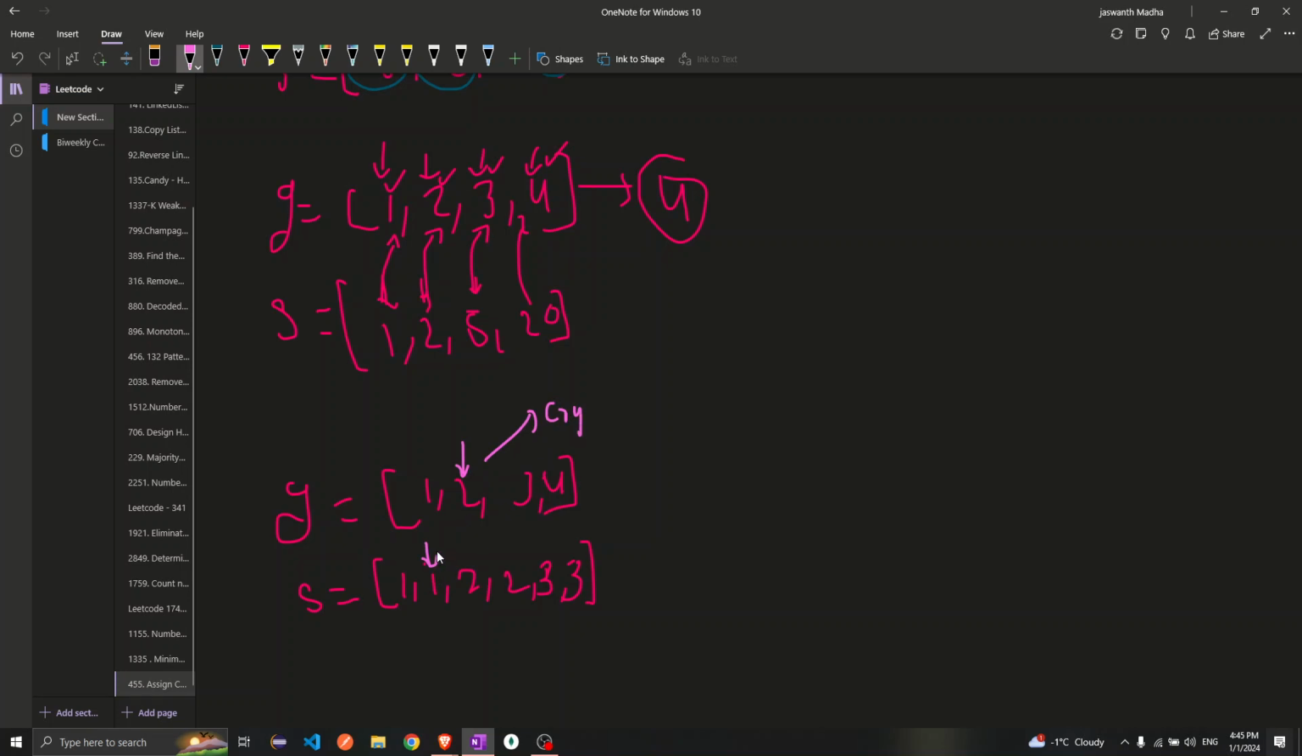So if you observe carefully, we cannot give this cookie to him. We cannot give this cookie to any of the children sitting on the right side, right? Because all the children want a bigger cookie. So we cannot give this cookie to any of them. So we'll just simply ignore this cookie and we'll come here. That's the main thing that's going to happen in this problem. This child wants a cookie of size 2 and we'll give him a cookie of size 2.